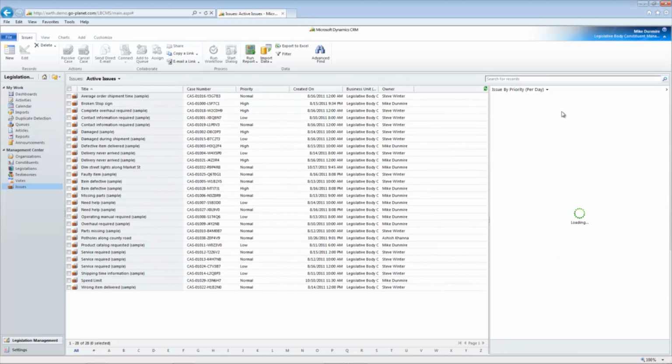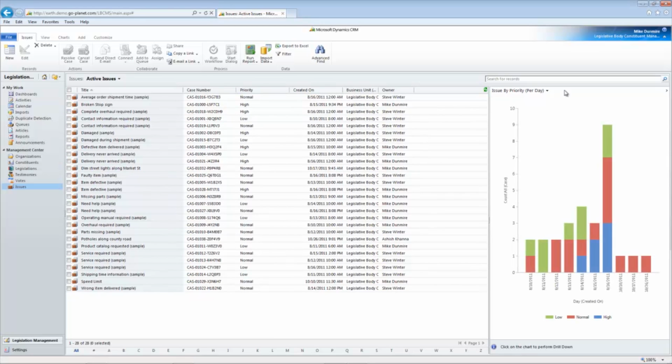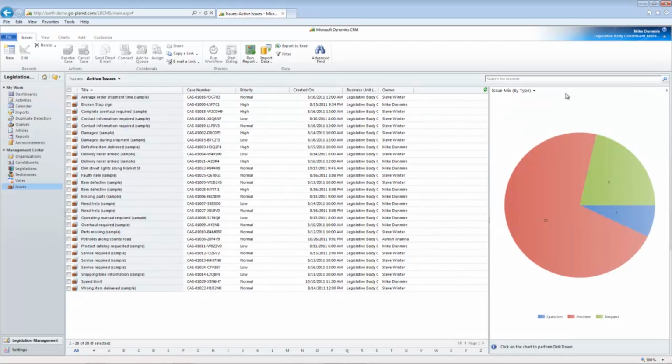Several charts are available to us, so let's take a look at issues by priority. Again, we can quickly see the number of high, normal, and low priority issues we are taking in on a daily basis. The charts are dynamic, so if a priority of an issue changes, the chart will reflect that change. Let's take a look at one more chart, issue mix by type. This chart is configured as a pie chart and shows me the types of issues: question, problem, or requests. I can drill down into these charts also.